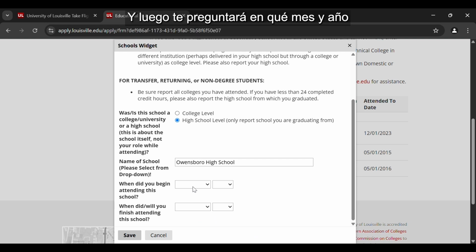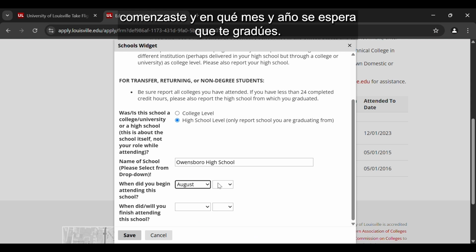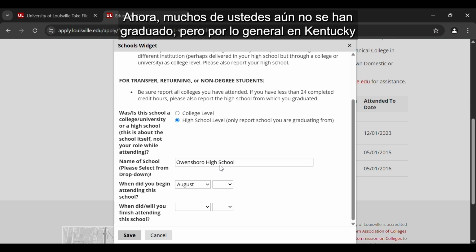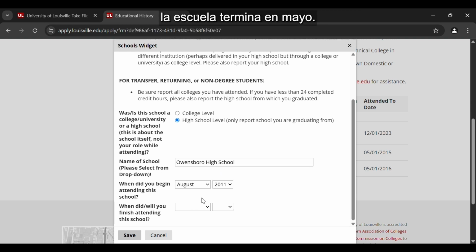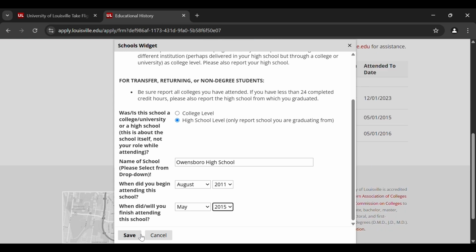And then it's going to ask you what month and year that you started and what month and year that you're expected to graduate. Now, a lot of you haven't graduated yet, but usually in Kentucky, school ends in May, so you can just put May 2025. For me, mine was May 2015.